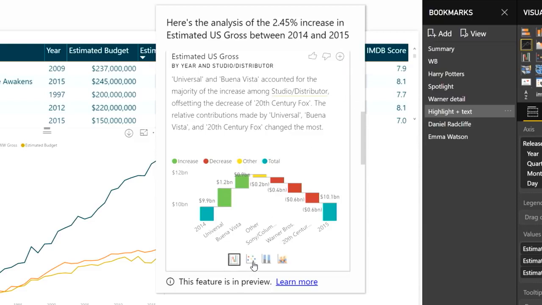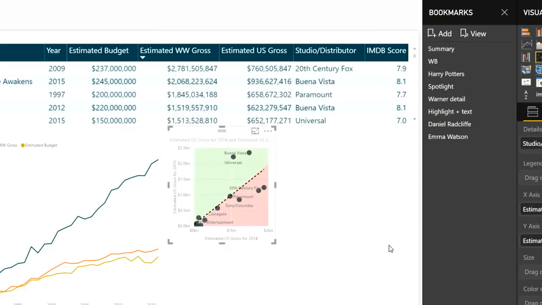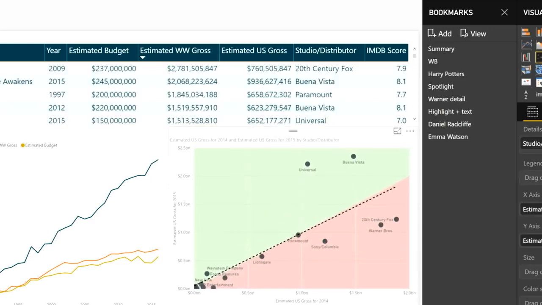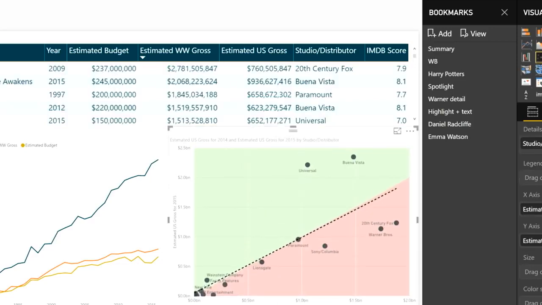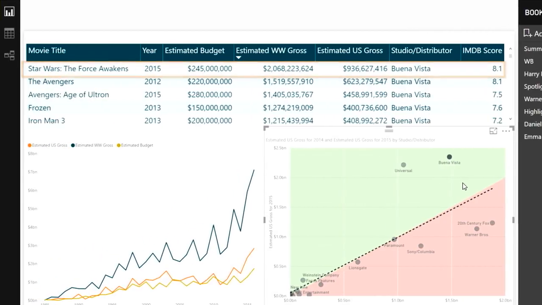All I need to do, I can choose different visualization types here. So that looks really good because you can see what was contributing to the gains and the losses. Yeah, exactly. And that's a really nice way of visualizing that data. Now, I could have gone and built this manually, but it would have taken a lot of steps. Power BI has done it for me. Right. So when I add it here, I can see Universal and Buena Vista were way higher than the other studios. And for Buena Vista in particular, it's because of Star Wars. That was a massive movie that year.